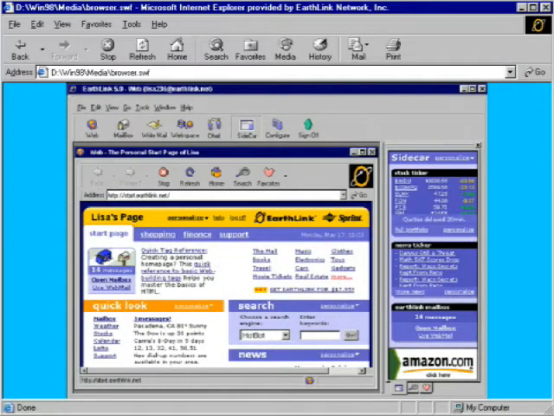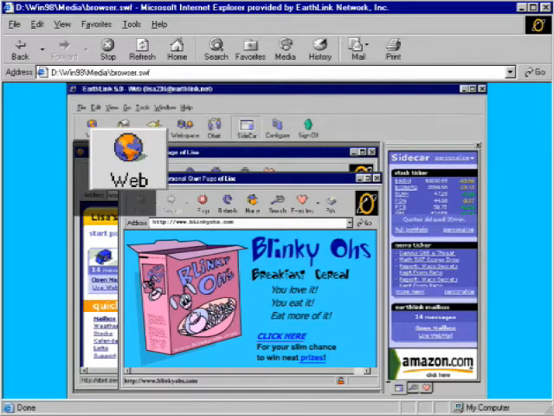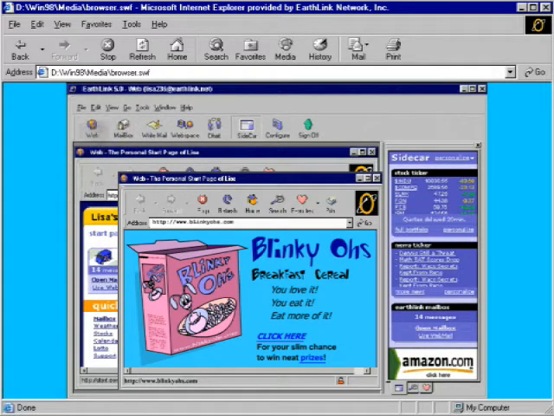Your Earthlink browser allows you to have multiple web pages open at the same time. Just click the web button and a new web window will open up, so you can start surfing from a new page while keeping other pages open.